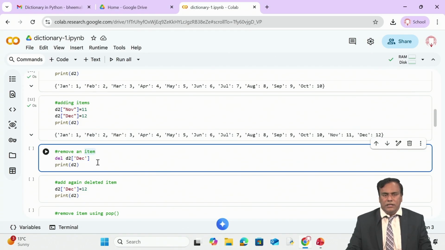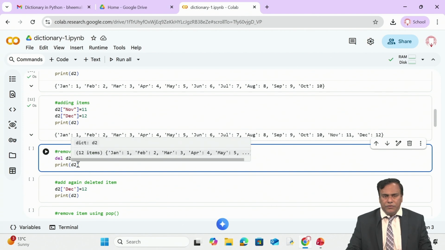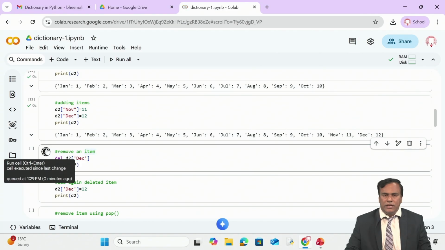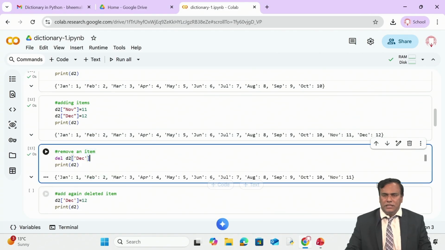After deleting, I am just displaying the content of that dictionary D2. If you delete the item December, then what will happen? You are going to be left with only 11 items. On execution of this statement, that December item is going to get removed, and then you are going to have only 11 items. That is the reason you have not got that last item.